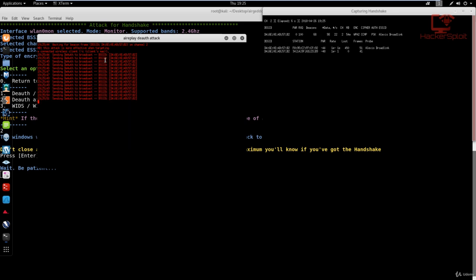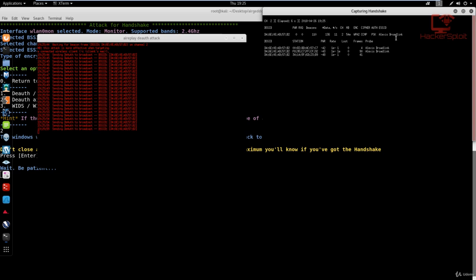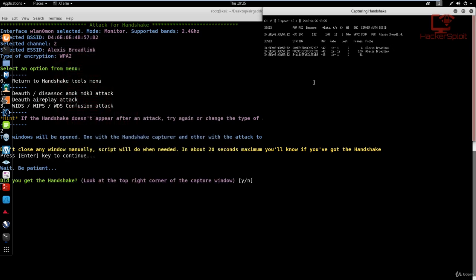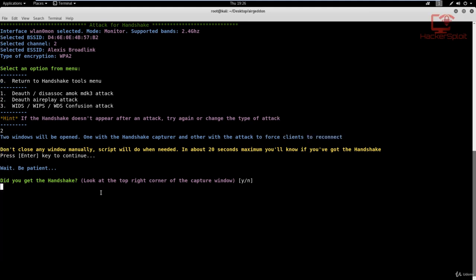There we are, deauth, and you have to wait now until the deauthentication packet has been sent and you were able to capture a WPA handshake. Alright, so apparently we were not able to capture a handshake, and yeah, we did. There we are, we were able to capture a handshake.